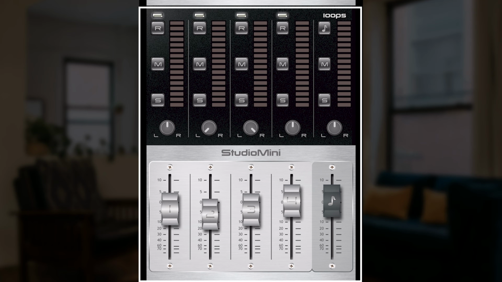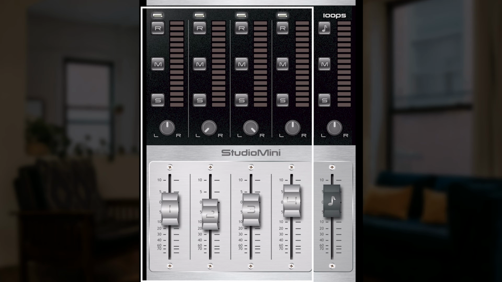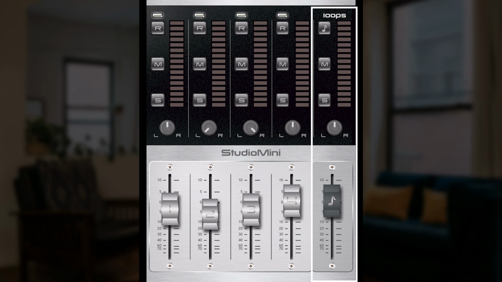This is the mixer section. We have 4 tracks of audio that we can record on and a loops track where we can choose from Studio Mini's built-in drum loops.